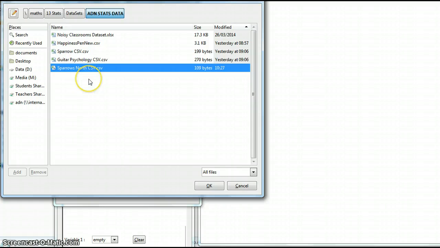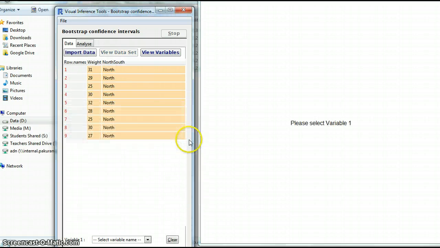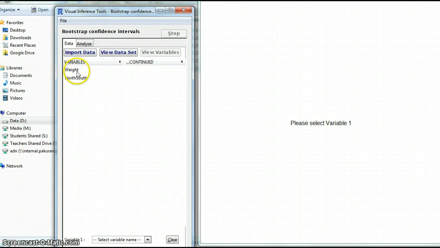If I just use the North Island sparrows, which is where we started yesterday, I'm going to input the 9 values, right? The 9 values that we did the bootstrapping with yesterday. Hopefully those 9 values are the same 9 values that you can see in front of you. Okay, and in the same way you can view the variables, the weight of the sparrows, and in this case they are all from the North Island.